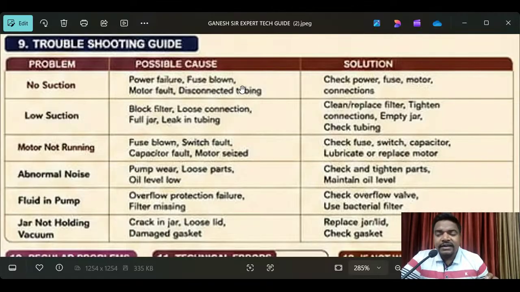Is my voice clear right now, my dear engineers? Yes. So come to the point: troubleshooting as a biomedical engineer is very, very important. Biomedical engineering is what? An individual performer, a problem solver. So how is it possible?